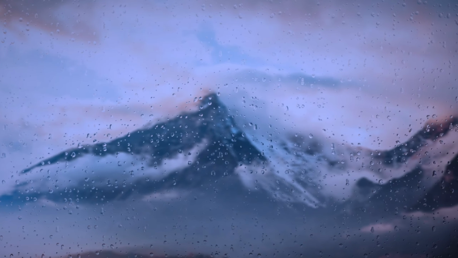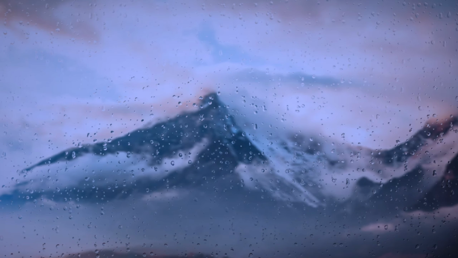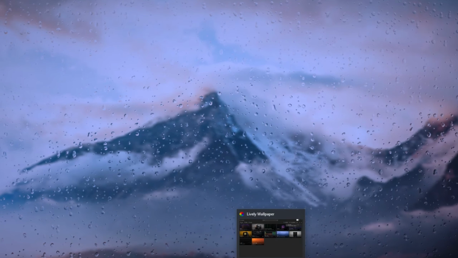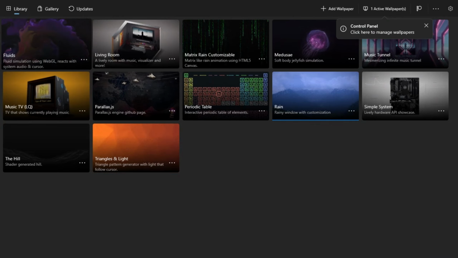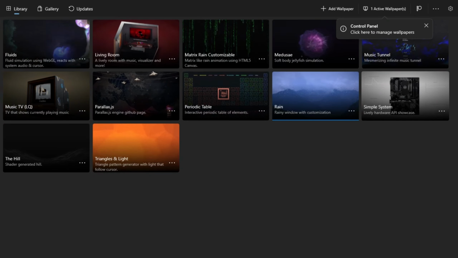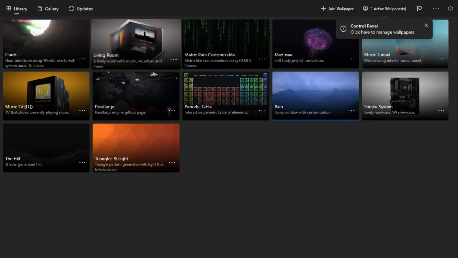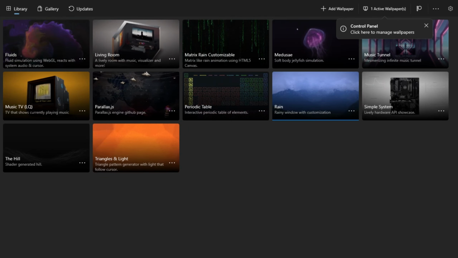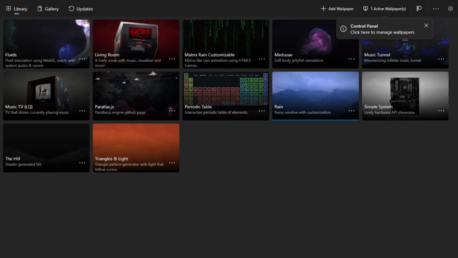Okay, so as you can see, I can move this. Now feel free to change it again. So you can go back and then look for another one. And same thing, just tap on the three dots and then click live wallpaper or set this as live wallpaper.